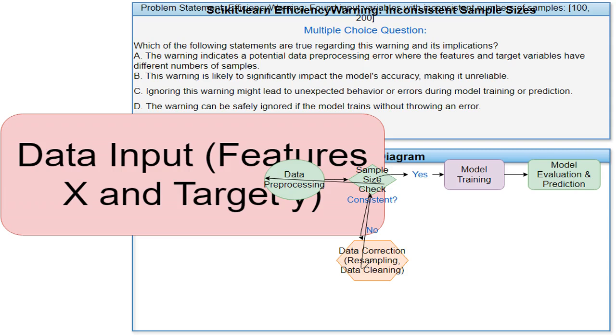This is my data pre-processing step. I'm reviewing the data for inconsistencies and ensuring its readiness for model training. This is important for model quality.